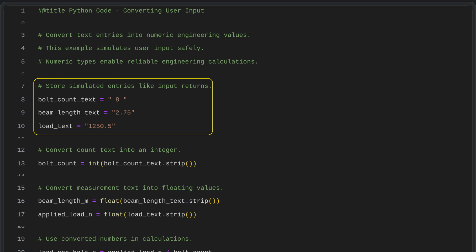We simulate user input by storing values as text strings. These include the number of bolts with extra spaces, the beam length as 2.75, and the load as 1250.5. Treating them as strings mimics real input, so they can later be converted into numbers for calculations.